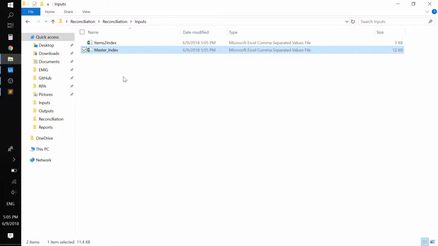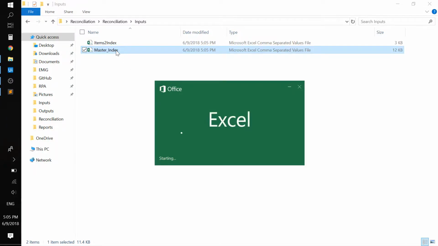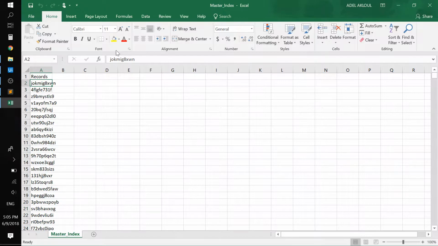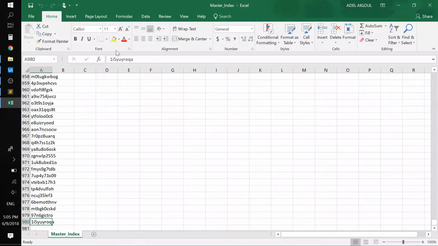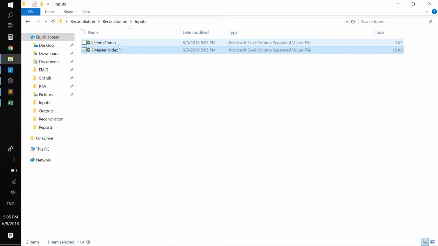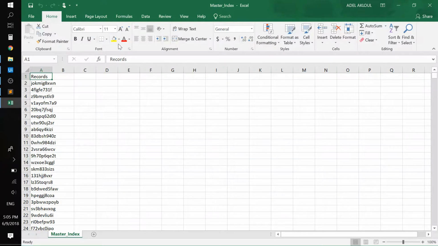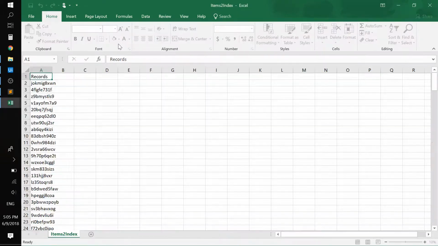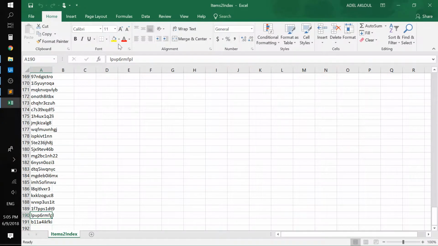So today we're going to make a UiPath robot. I have UiPath here, and I have two CSV files that contain just some random numbers. We have about 980 in this file, and that's our master index. And we have some items indexed here, about 191 here.